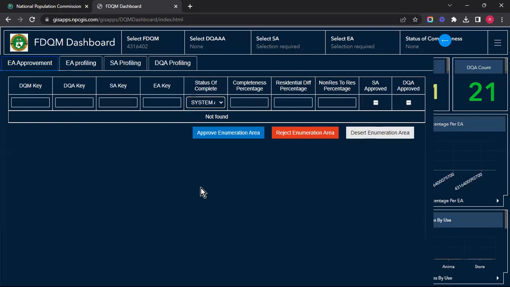The same thing applies for flagging of EAs. All I have to do is come to this place and click system flag EAs, and all the EAs that have been flagged by the system will be listed down here. I'll then just click the reject enumeration area button. Once I do that, the system rejects all the EAs listed here and sends the supervisor a message to go back and do corrections.